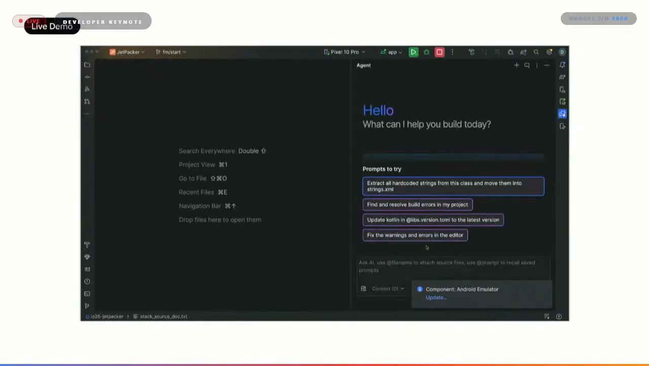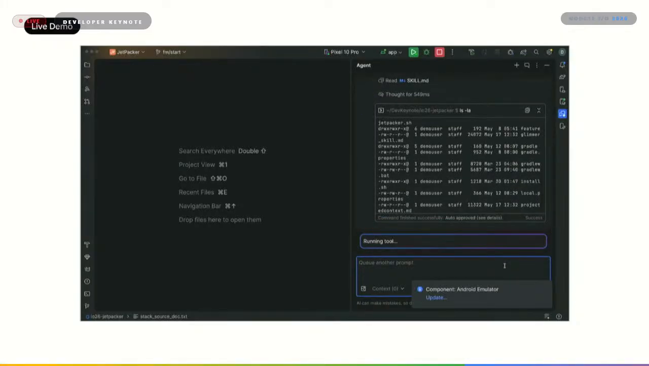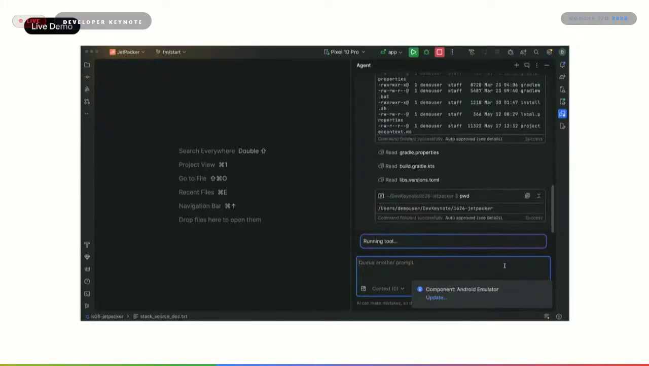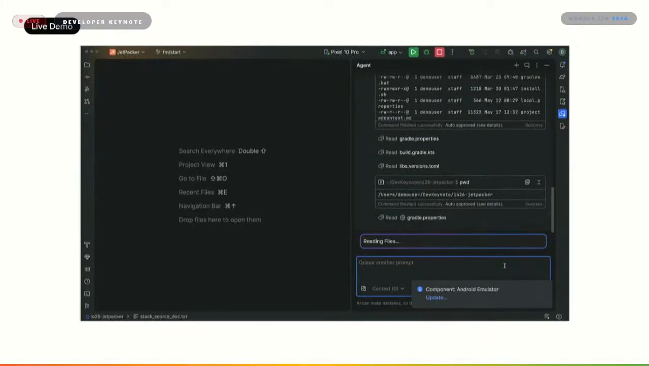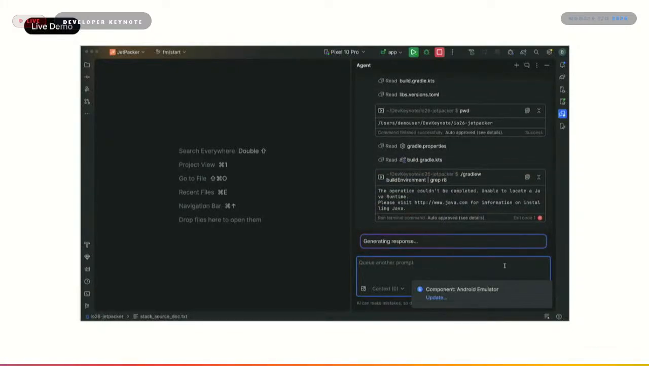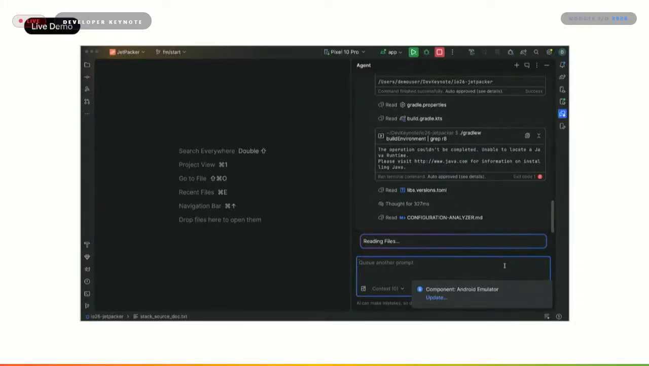Going to agent and say, OK, Gemini, fix and analyze my app's optimization and performance. The agent knows that one of the main ways an app can improve its performance is with R8. It streamlines your app by removing unused code and resources, and rewrites bytecode to optimize runtime performance. Effective R8 configurations lead to fewer ANRs, reduced app size, and quicker startup times. Let's use that time machine and jump to the results.